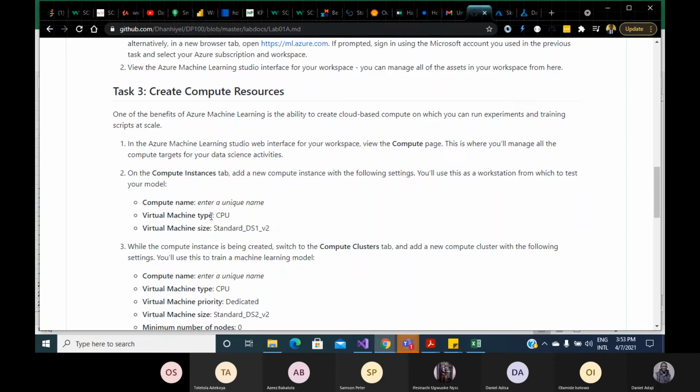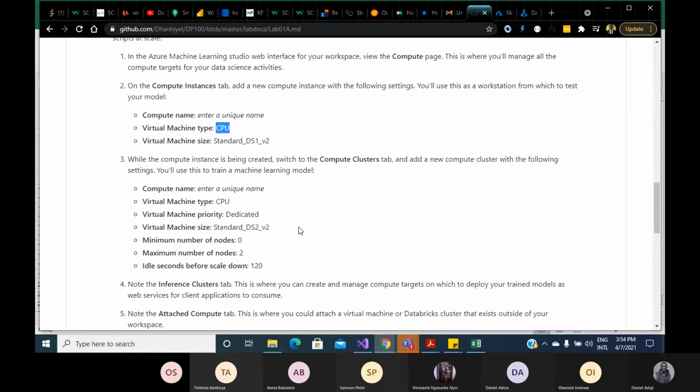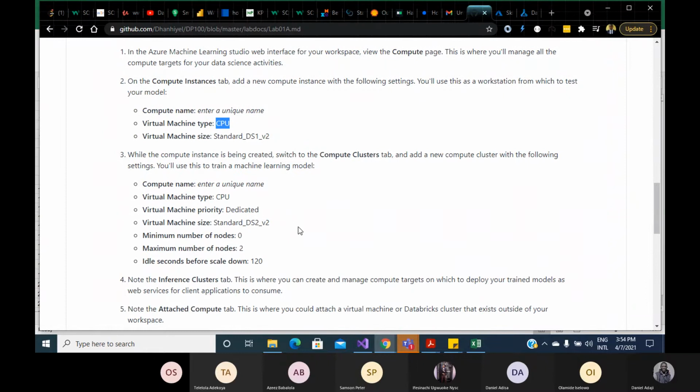The virtual machine type, we set it to CPU. Then the machine size is going to be the Standard DS1 v2. That's what we are going to create. Then we are going to create the cluster, and we are going to set it to these settings too.